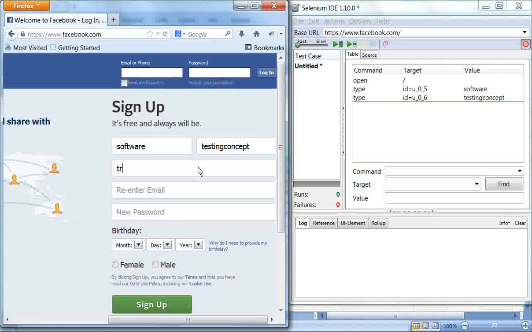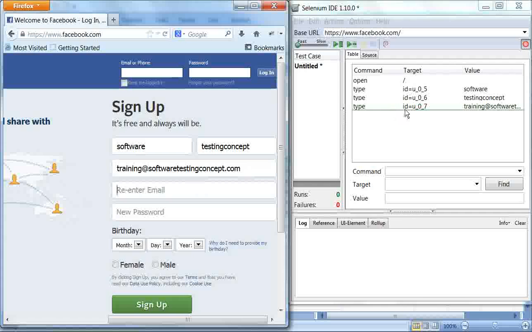And for the email address, we will provide training@softwaretestingconcept.com. As soon as you click on the re-enter email text box, it generates the steps for the above actions which we performed, right? Again it types. Where does it type? ID equal to u_0_07. That is for the email address text box. So in this text box, it has entered the value training@softwaretestingconcept.com, right?